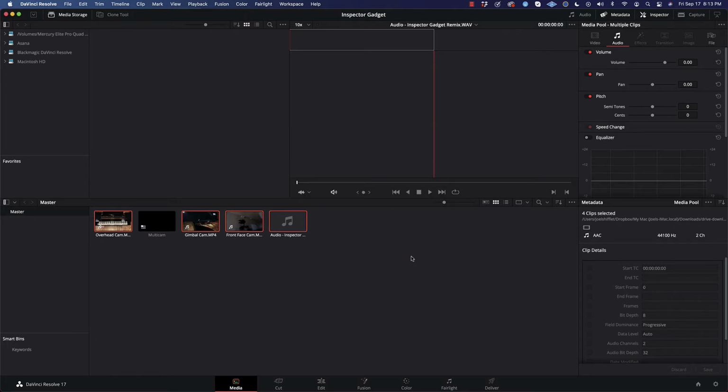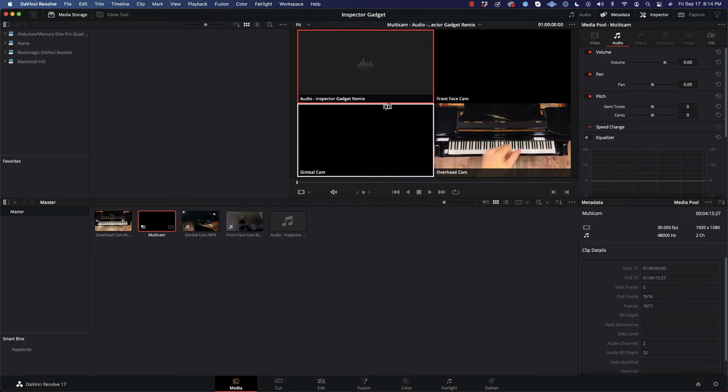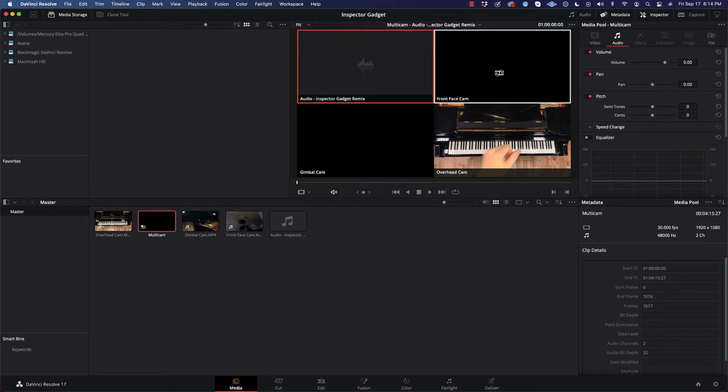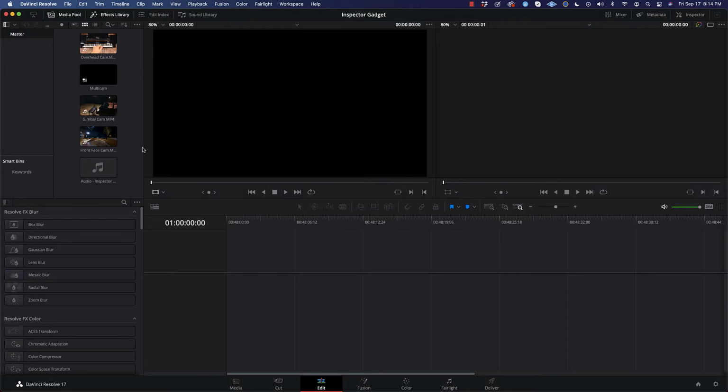It's going to analyze the audio, and you can see now we have a new clip here called multicam, and if I click it, we have 4 panels here within our viewer. This one is the audio, front cam, gimbal cam, and overhead cam. So now that we've created this multicam clip, we're actually going to skip this cuts option because we don't really need it for what we're doing here today, and jump straight over to the edit tab here. When I click that, you'll notice we still see our clips here, but we have this timeline, but right now there's nothing on the timeline.